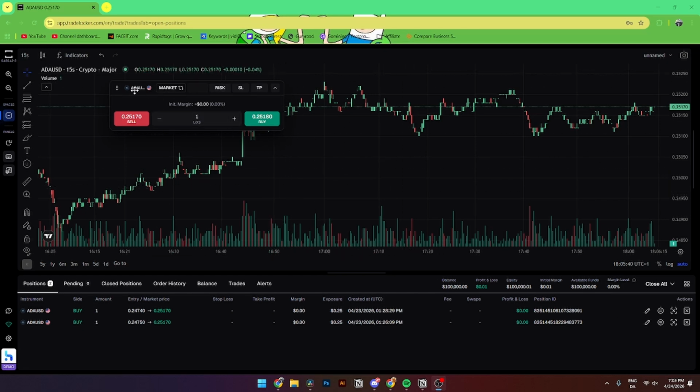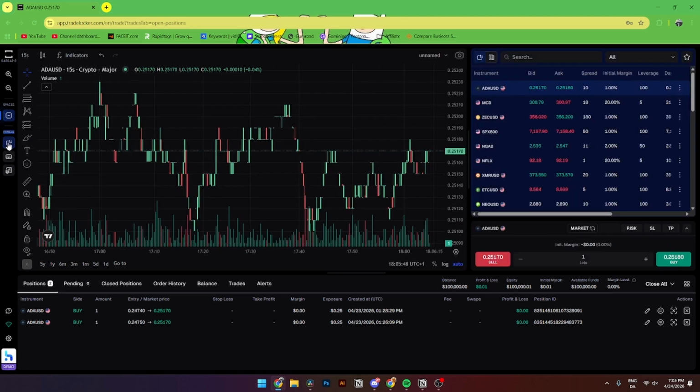Now from here you'll need to go over to the left hand side and go over to where it says panels over here, and then just choose the first one called Market Panel. You can also click M on your keyboard to get this page up right here.